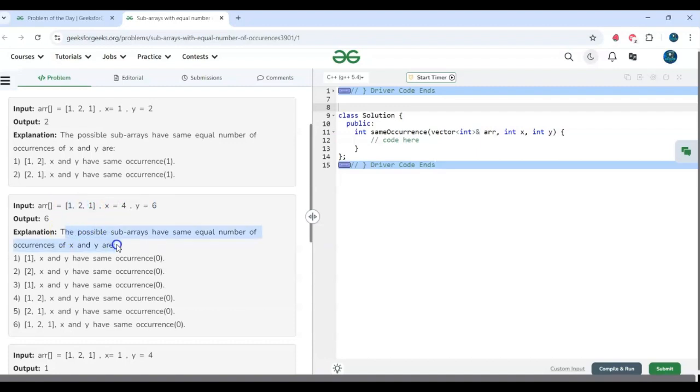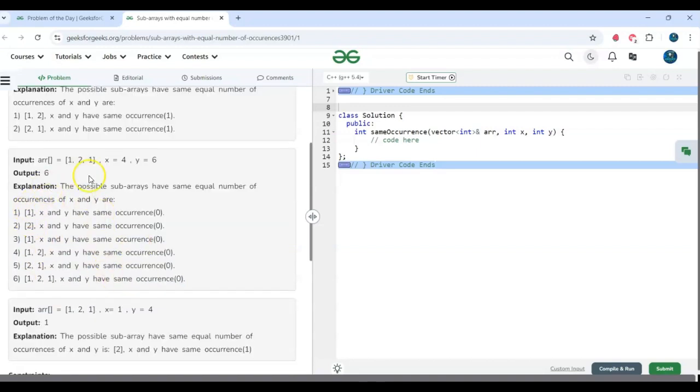So the possible subarrays having equal number of occurrences of x and y could be all the possible subarrays of the given array, which are 1, 1 2, 1 2 1, and 2 1. So in all these possible subarrays, the occurrences of both x and y are 0, which is equal. So we consider the value 6, which is all the possible subarrays of the given array.